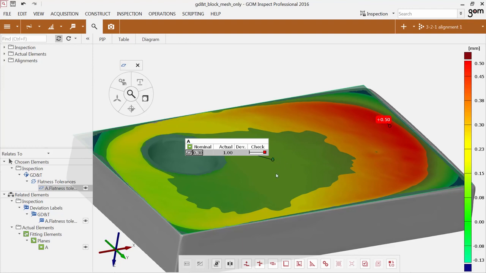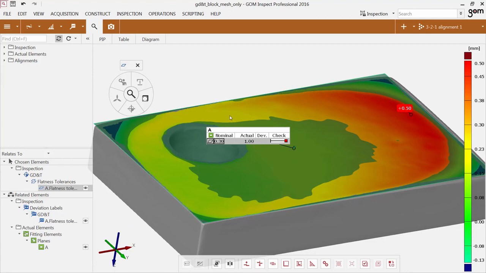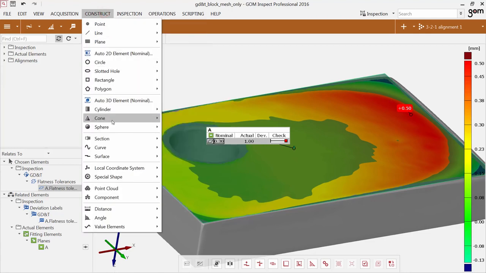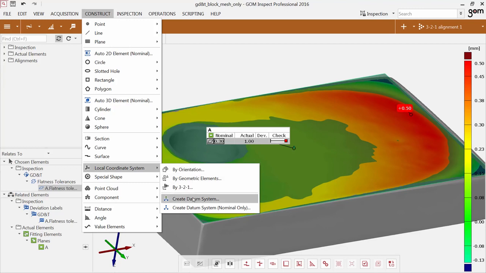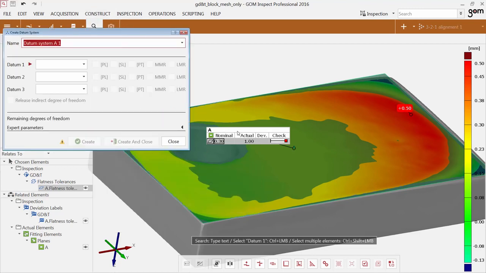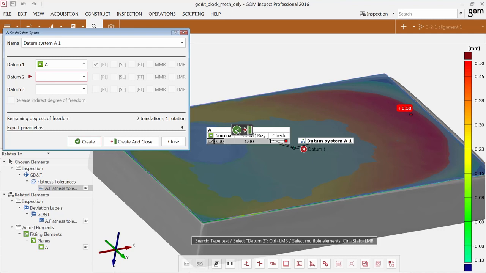So what do we have to do? In order to use a datum system, you have to construct it. So I will go to Construct, Local Coordinate System, Create Datum System. Then I will simply select the plane A, and it will be used as a datum. You can also see that you have remaining degrees of freedom here, which means the datum system is not fully constrained. This is already a difference towards a coordinate system. A coordinate system needs to be fully constrained. A datum system does not necessarily have to be.